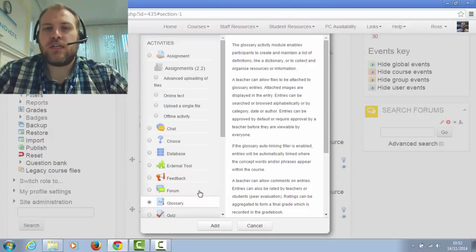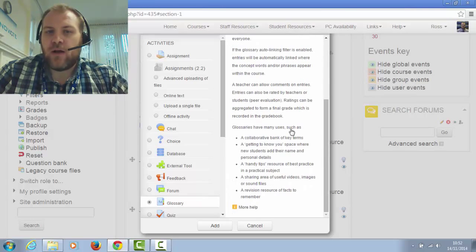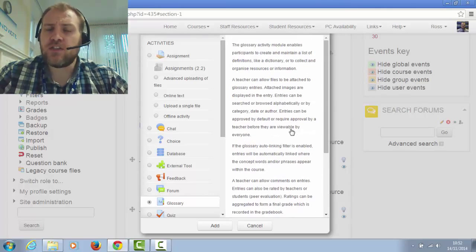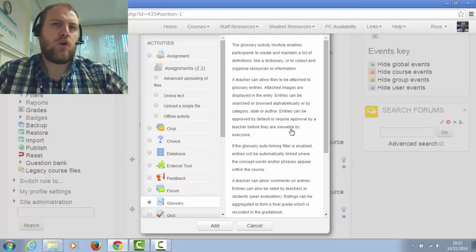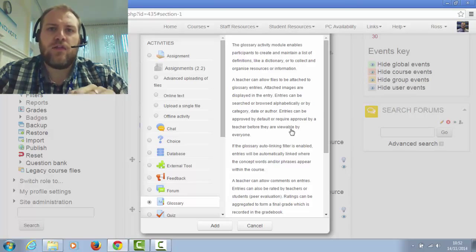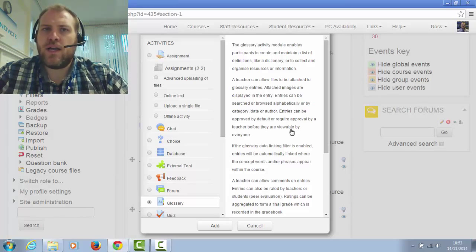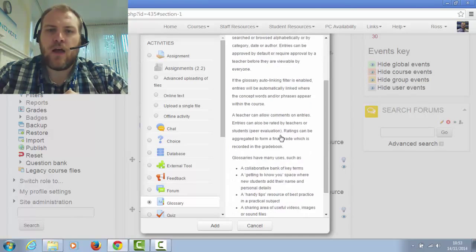As always, when you click on it, it will allow you to look at some advice and guidance about the different ways in which a glossary can be used. So essentially, it's a mini encyclopedia of different keywords and information that can be linked to across the site as well. So if the keywords pop up in other areas on this course, then the learners can click on those links and go to the glossary definition. So a really good way of reinforcing particular terminology within the subject area.